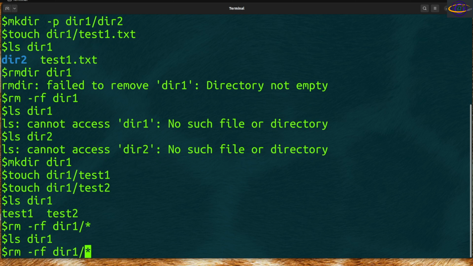Be careful, don't put a space in there, because that would treat it like two parameters. It would delete dir, and then it would delete everything in the current directory. Not what you want, probably. So, yeah, be careful with that. And since it's a -r, you could be deleting any subdirectories or files or anything inside dir 1, but dir 1 itself will remain.